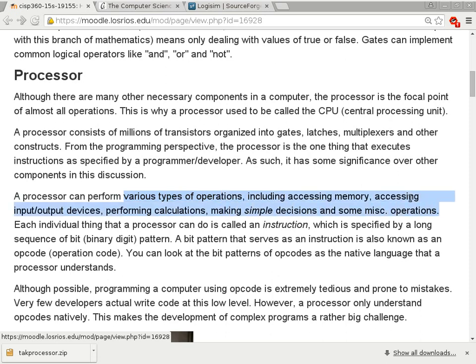So I'm just going to read this part here. A processor natively can access memory. It can read from memory. It can write to memory. It can access your input-output devices. It can access your hard drive, your CD-ROM drive, your USB, and so on and so forth. It can perform calculations. Now, what type of calculations are we talking about?